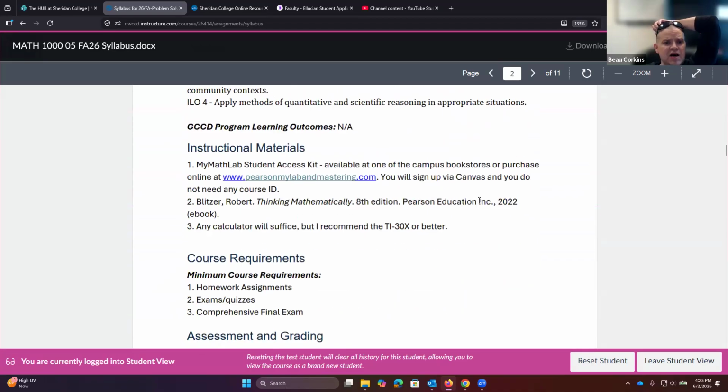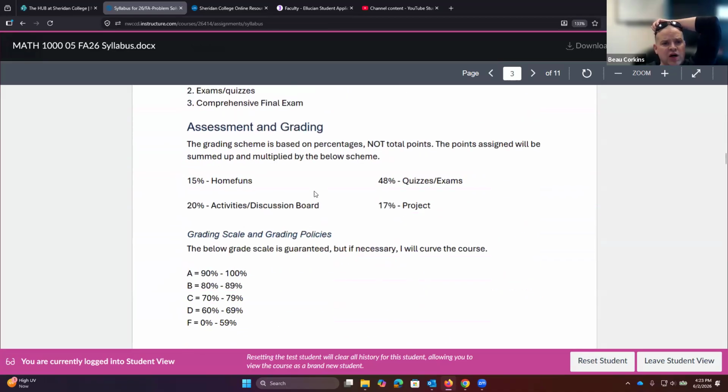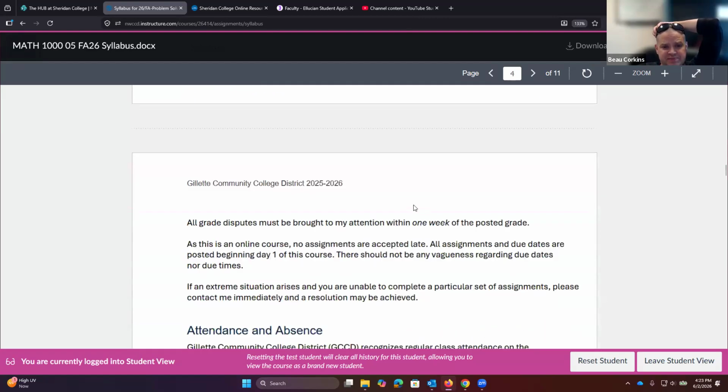Give this a browse. A couple of big things I want to point out. One is the grade breakdown. 15% is the home funs. Notice we have home fun, not homework, because I believe there is a lot in a name and I want you to be excited. Learning is fun. Learning material is fun. The home funs are going to be done in Pearson, and we're going to look at that in just a minute. Then the activities and the discussion board, and quizzes and exams, which use Lockdown Browser. That's going to be the big part of our course, and then a project.